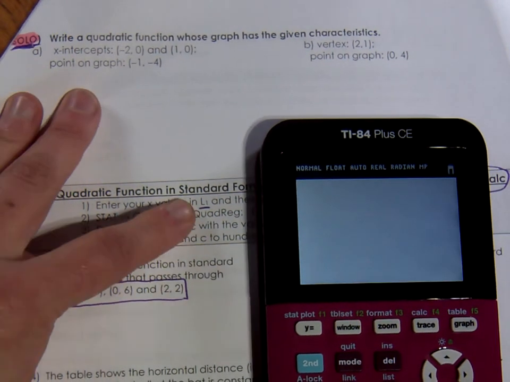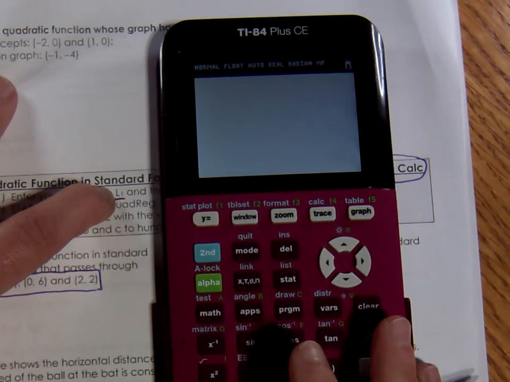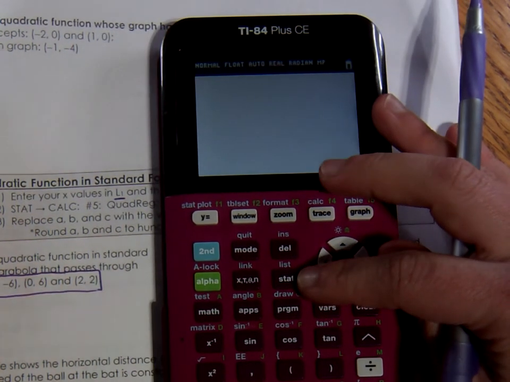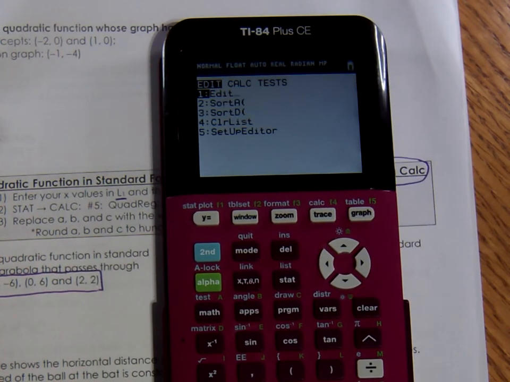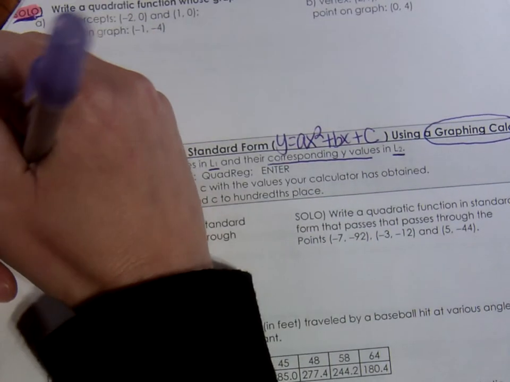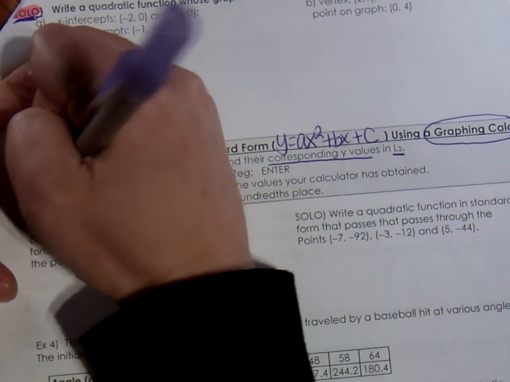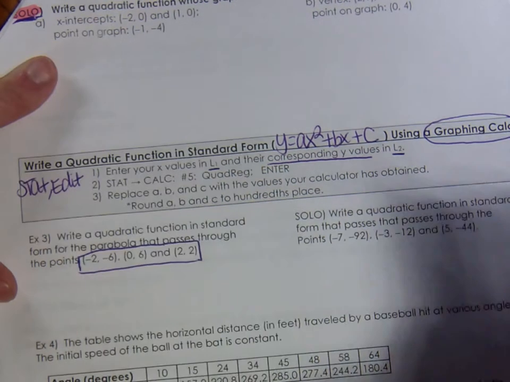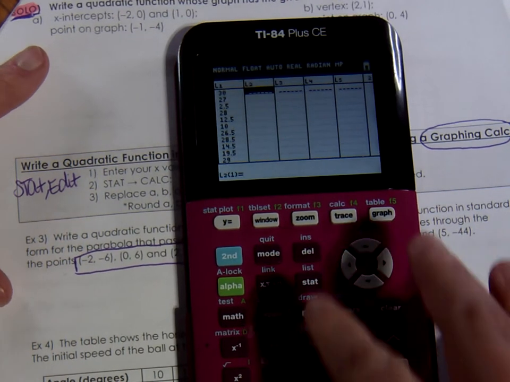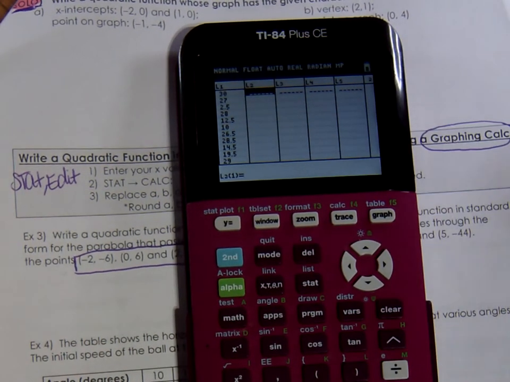In order to get to L1 and L2, what we are going to do is we're going to press this button called stat. So we're going to press stat, and then we're going to press edit. So stat and then edit. And what it's going to bring you to is a list. But oh my goodness, I have stuff in my list.